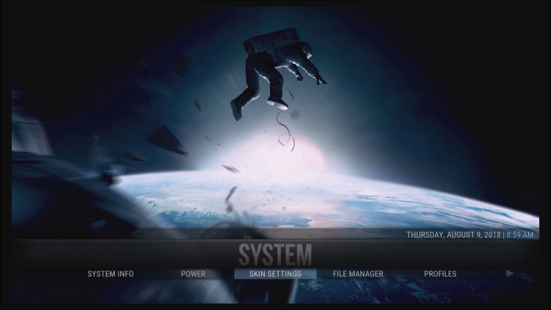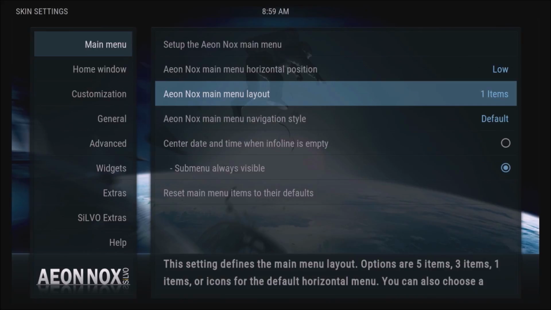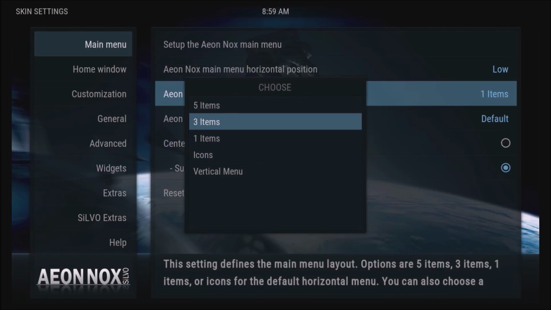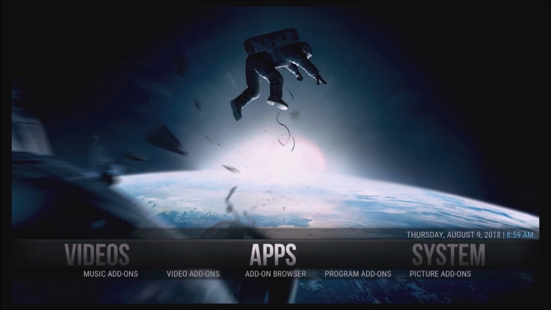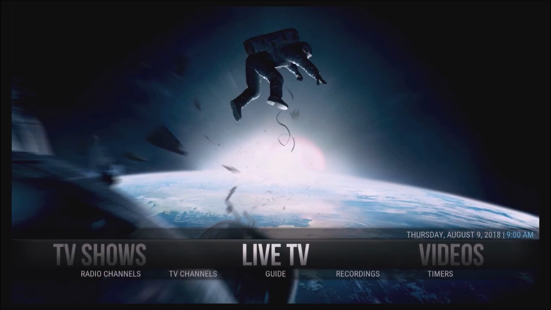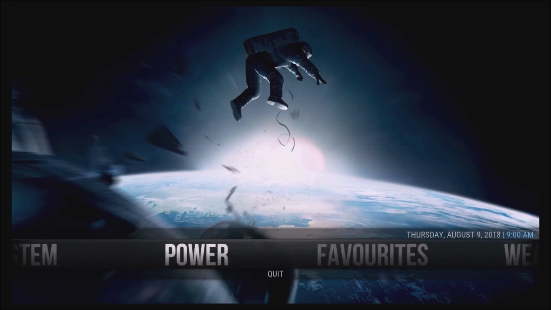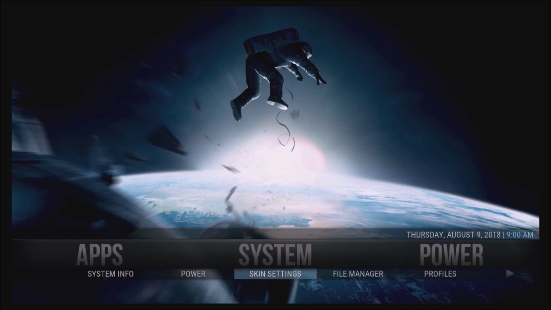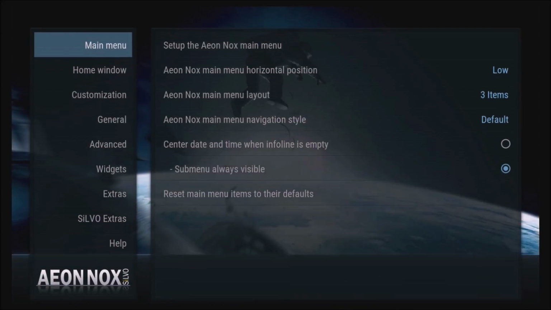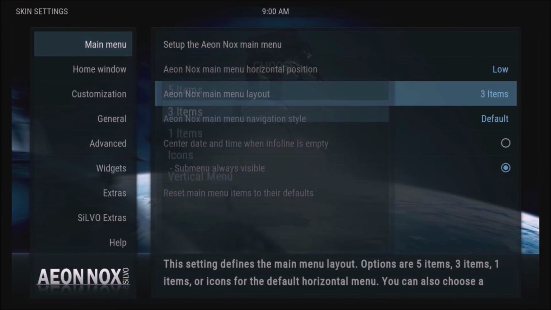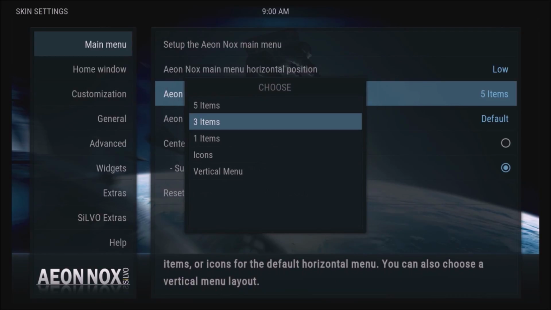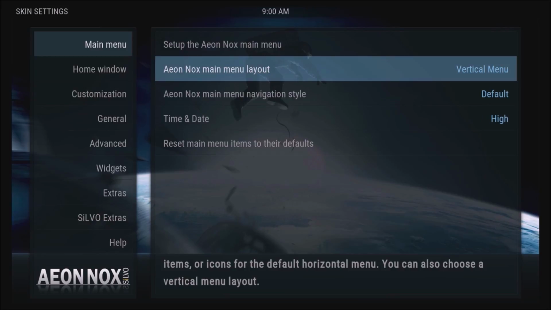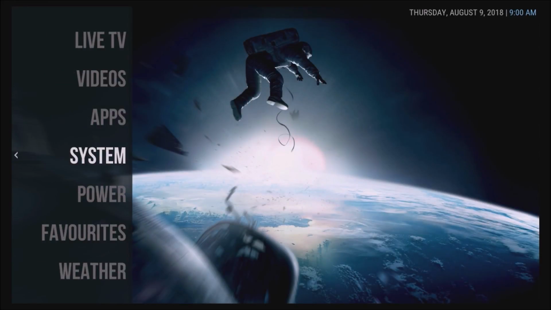Go back to system, skin settings. If you want to do 3, just so you can see it, now you only see 3 of them. Go back to settings. Now, then again, of course, this is another preference. You decide which one you like. I'm just showing you what you have for options here. And I'm going to leave it back to 5. Actually, let's check out the vertical. Okay, go back out, and that's your vertical.